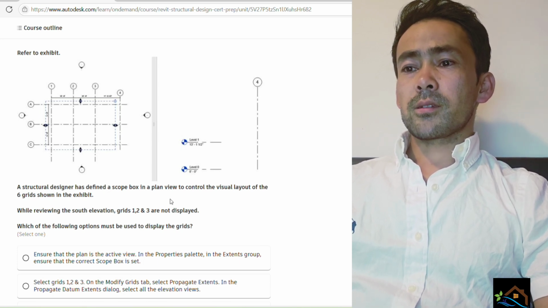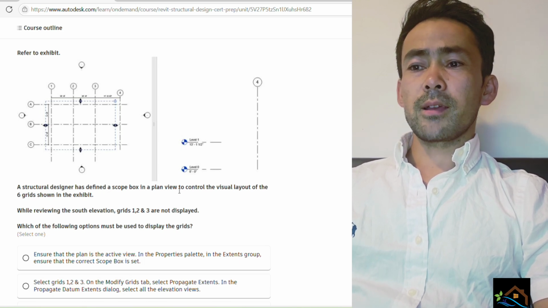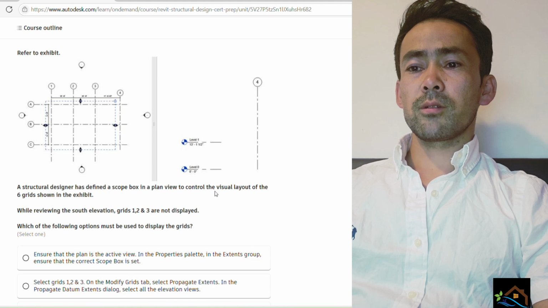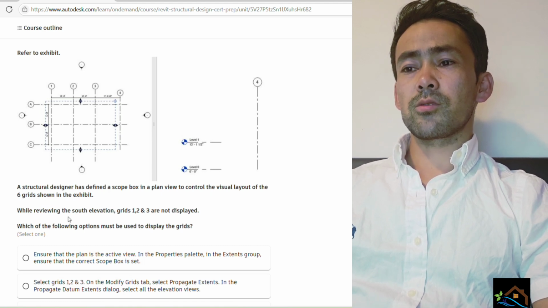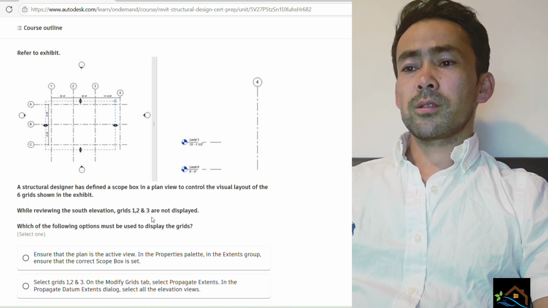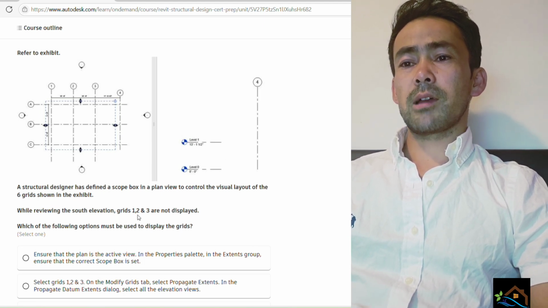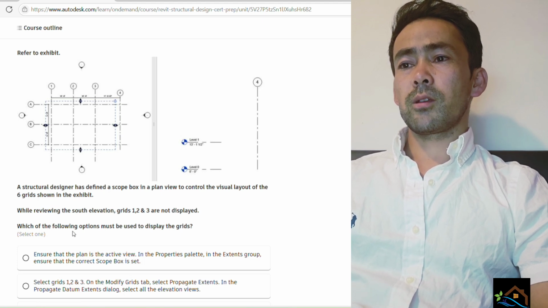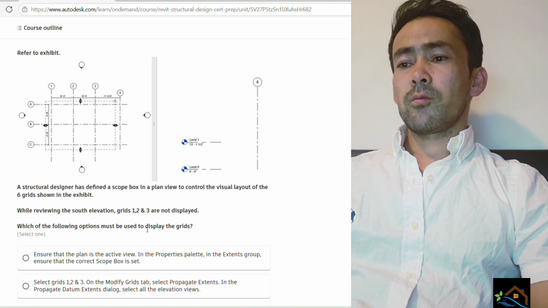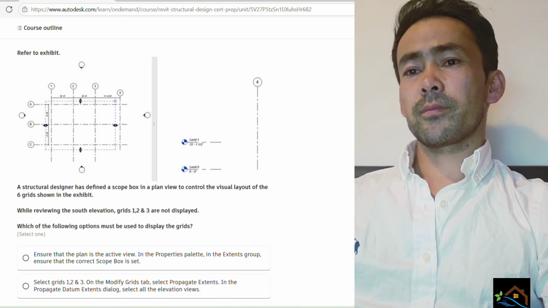a view, and the structural view basically has a scope box, and the structural designer has defined the scope box in a view to control the visual layout of the grids shown. While viewing the south elevation, grid 1, 2, and 3 are not displayed. So when you see the south elevation view, grid 1, 2, 3 are not displayed. Which of the following options must be used to display the grids?